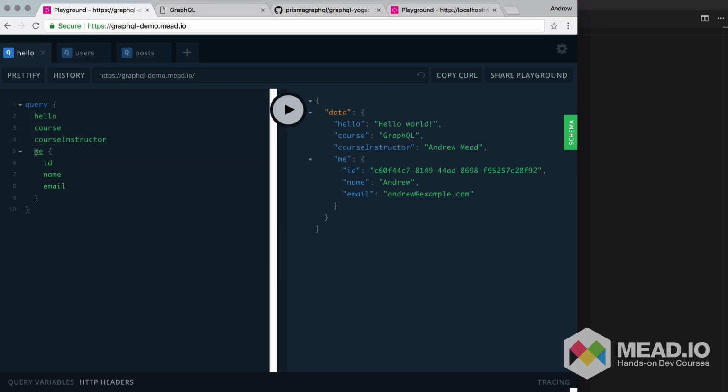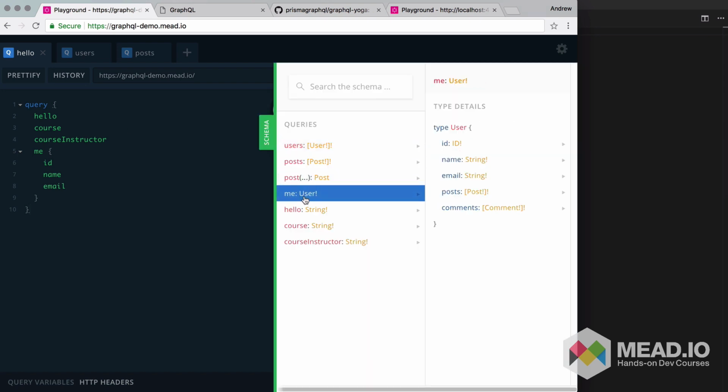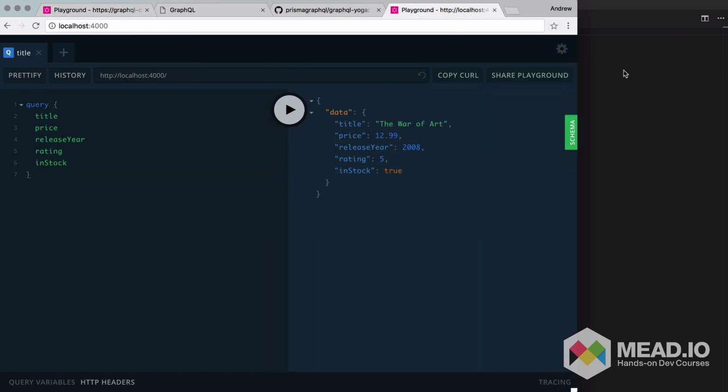But other queries like me send back custom types, allowing us to send back what's essentially an object, a set of fields. So me, for example, if we explore it in the schema, sends back a custom type user. This user has a set of defined fields. Here we have some scalar values, and we also have some relational data. So let's go ahead and see what it actually takes to create a custom type.